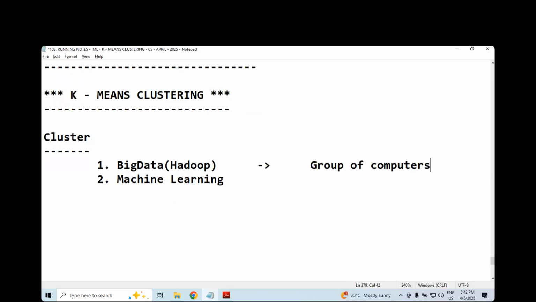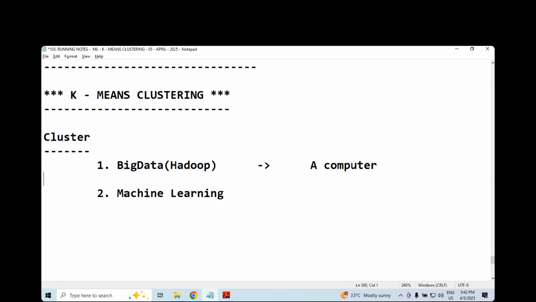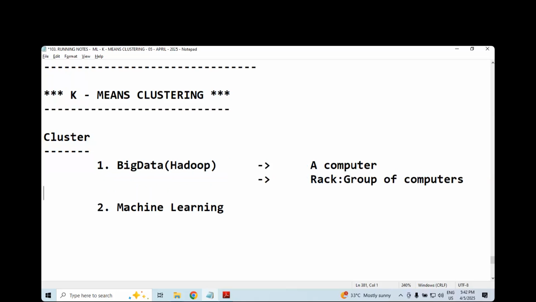First of all, a computer. By using a computer, we can store the data. A group of computers is called a rack. Next one, cluster: a group of racks. Cluster, group of racks. I'm repeating again. When you're talking about a cluster in big data, it is a kind of cluster terminology.